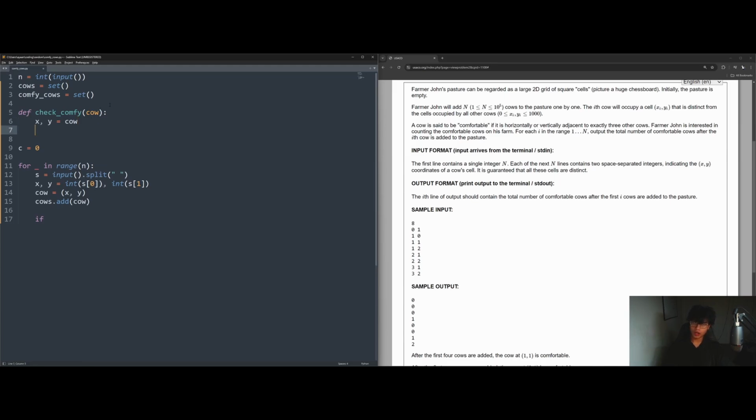Okay. Now, if we have to check for neighbors, that's gonna be x plus or minus 1 or y plus or minus 1. So, what is a neighbor? Well, a neighbor is up, down, left, and right. So let's name those variables. So up is equal to x, y plus 1, down is going to be x, y minus 1, left is going to be x minus 1, y, right is going to be x plus 1, y.